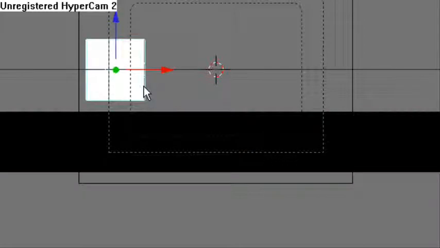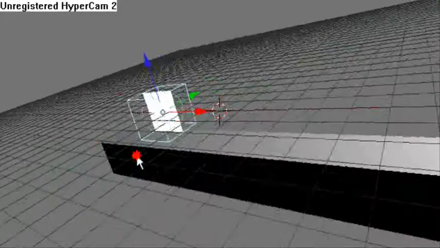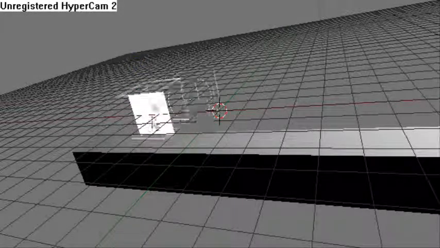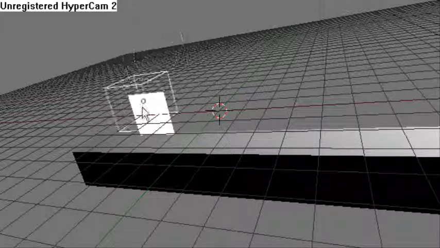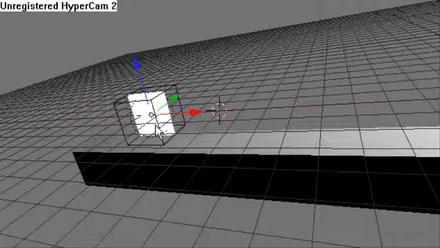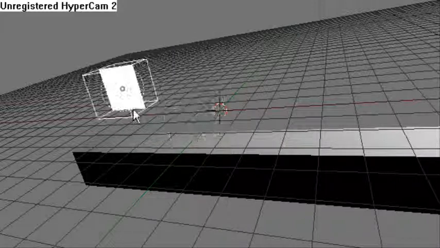So we want to right click not on our plane, but on the cube that contains our plane. And you see that if we move the cube with G, it does nothing. It just moves itself but not the plane. So we want to right click the plane now, then shift right click the cube, control P for parent, and make parent. So if we right click the cube and press G to move it, it moves the character as well.